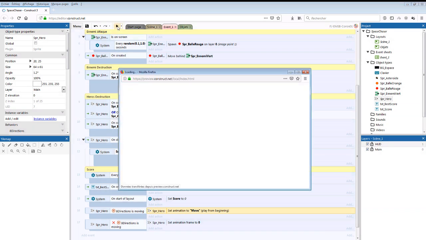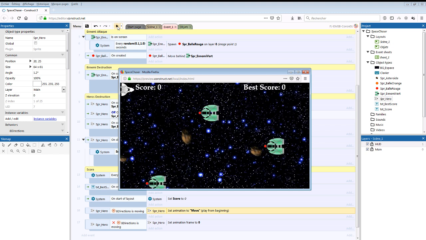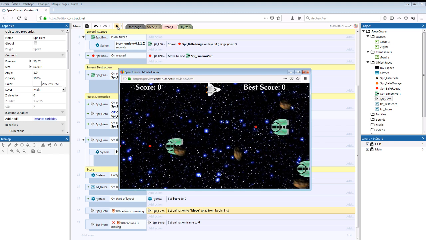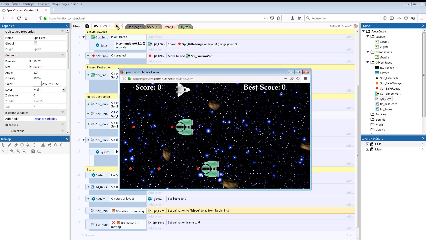And then if we go and try it like that, you can see that it's also working. So both options are good. Feel free to select the one you prefer.